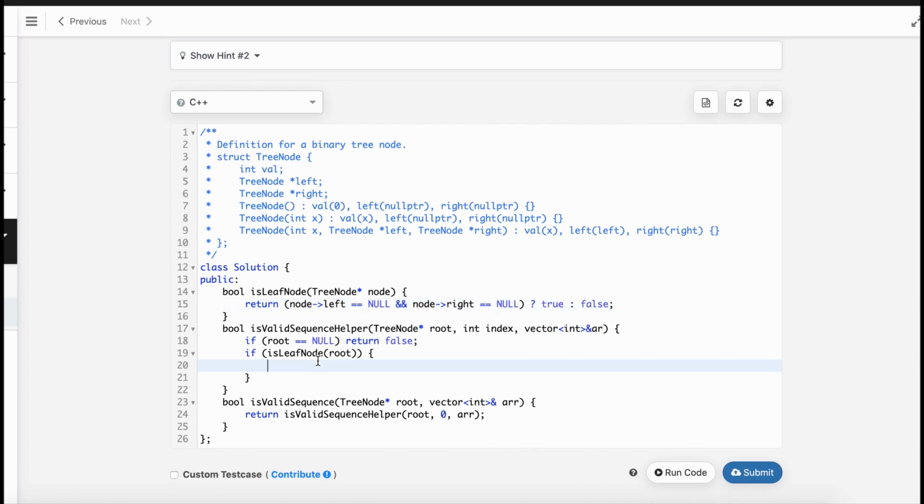Well, if it is a leaf node, then the index must be equal to array.size minus 1, the last index. If this is the case, then we will return true.